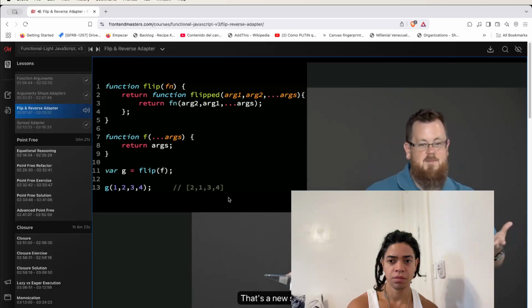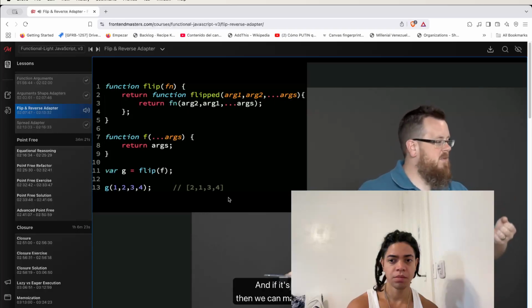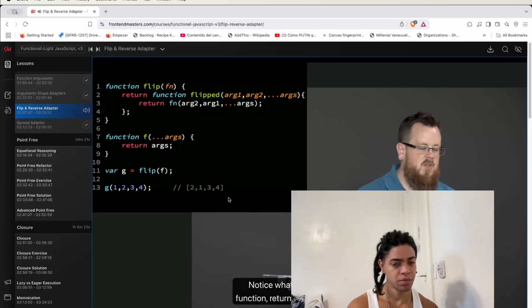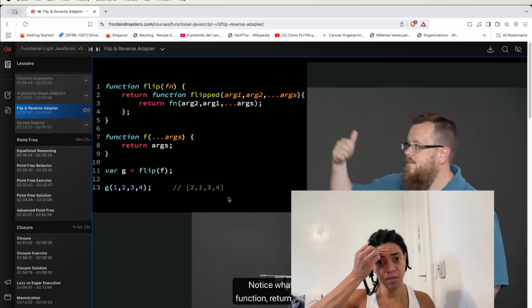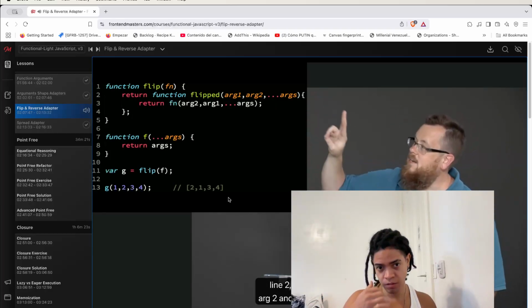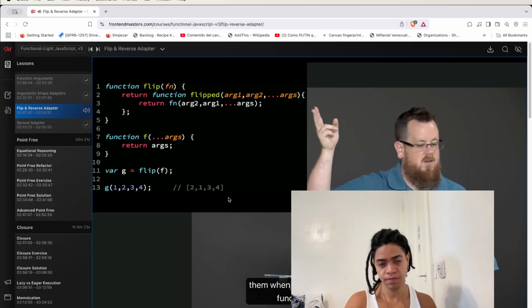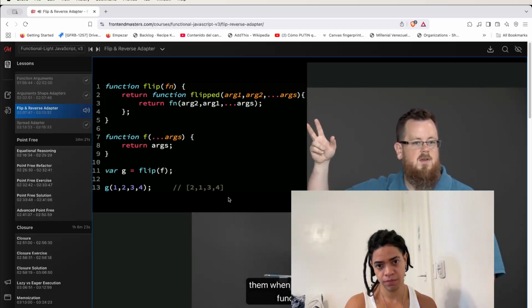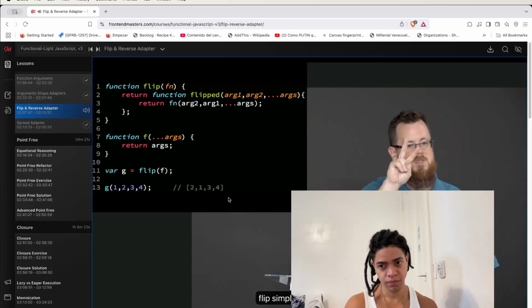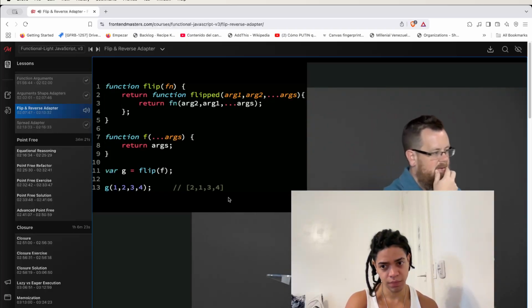That's a new shape adaptation, right? And if it's a shape adaptation, then we can make an adapter do that. And we call that adapter flip. Notice what flip does. It takes in a function, returns back a flip function, line 2. It lists arg1 and arg2, and then it transposes them when it calls the underlying function on line 3. And everything else that's passed, if anything, is passed along untouched. But flip simply flips the first 2.